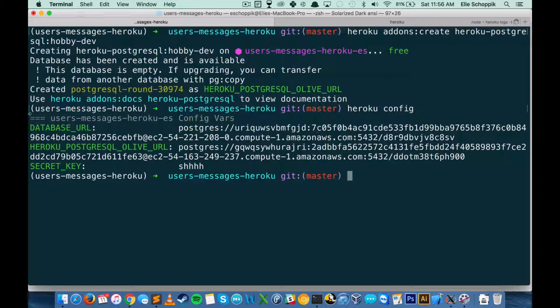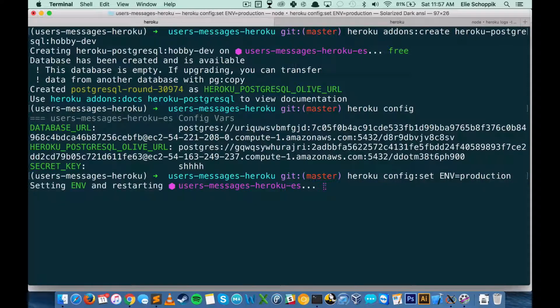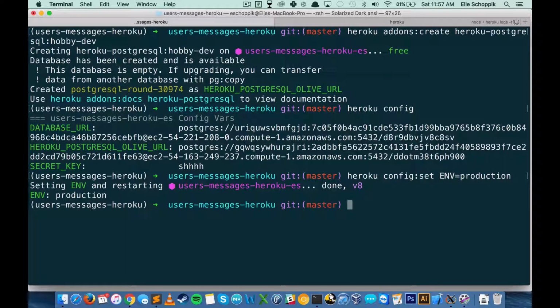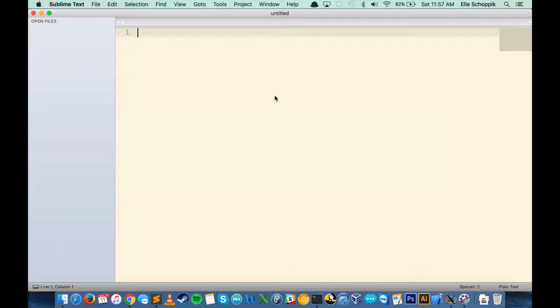So how could we figure out what to connect to in production? Let's make another environment variable, config:set, and we'll call that ENV. And let's assign that to the string production. And what we're going to do is a little bit of conditional logic inside of our app.py. So we'll go back to Sublime.